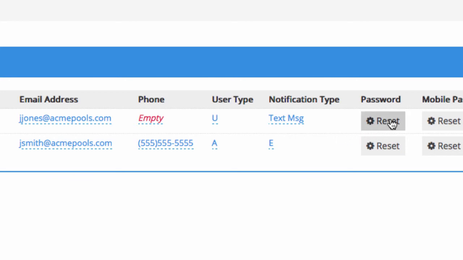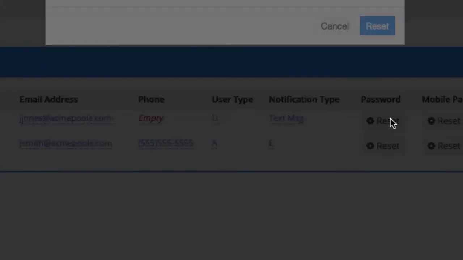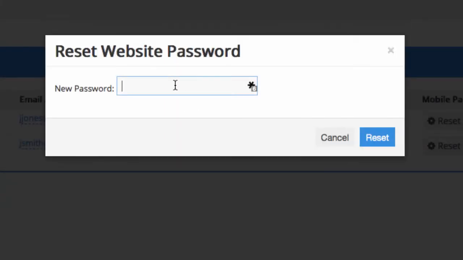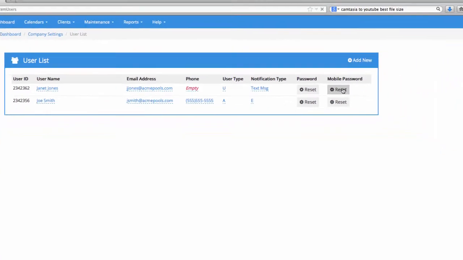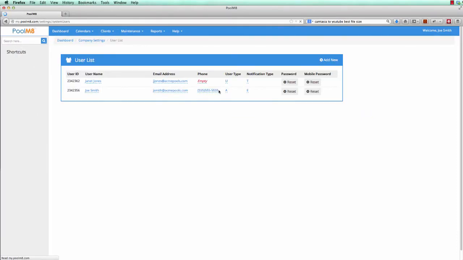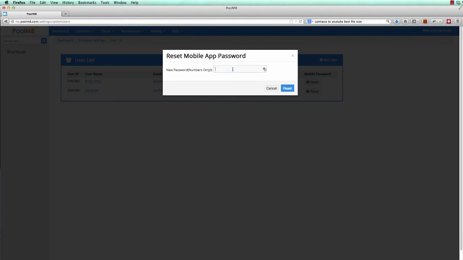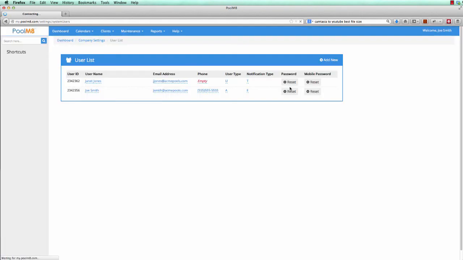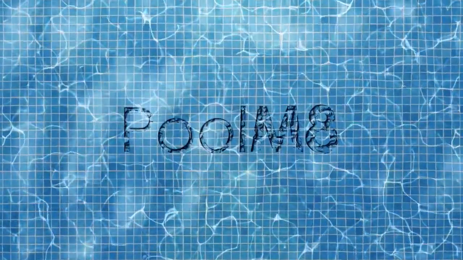Finally, on this new user, you will need to set the initial passwords. Password is the password this user will use to get into PoolM8 via a computer. Mobile password will be numeric only, much like a PIN number, and will be used to log into the smartphone app. That's all for the user setup module. You are now an expert on user setup, and we can move on to the next topic, routes.